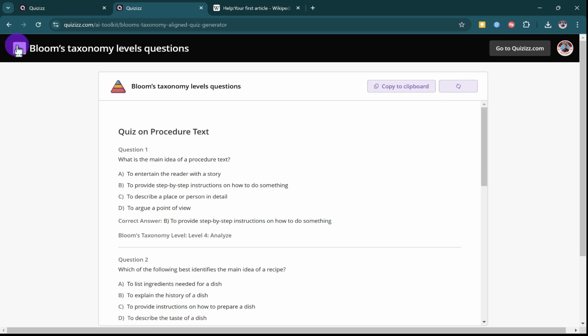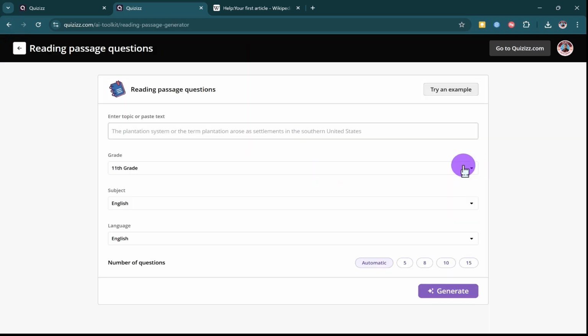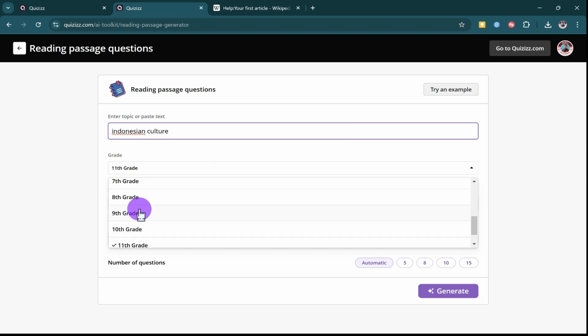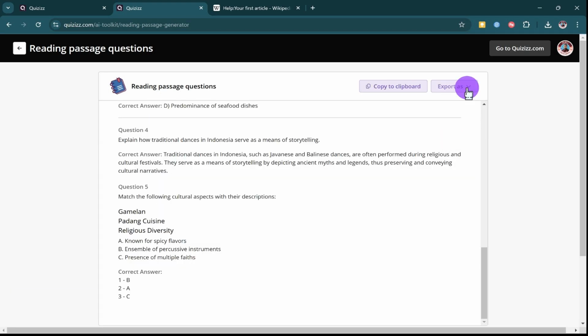The next feature I would like to share this time is reading passage questions. Just enter a topic or text, then specify the passage for which class, the subject, the output language, and the number of questions. After that, please click Generate. The result can be downloaded as a PDF, document, and also exported directly to Quizizz.